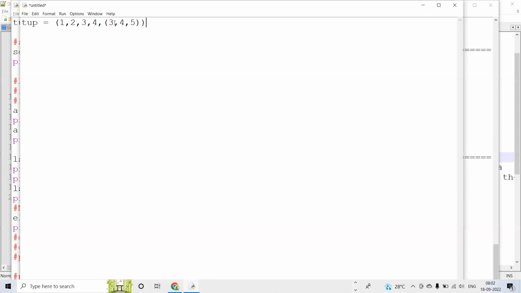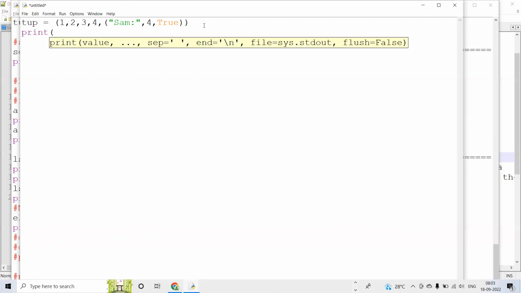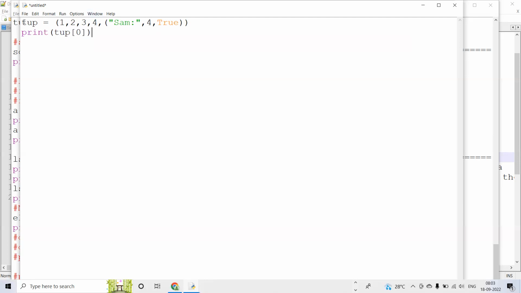Let's have some different types inside this. Tell me this, how can I print the value True from this tuple? In a tuple also we use indexing, right? If we give 0, it will print the first value.